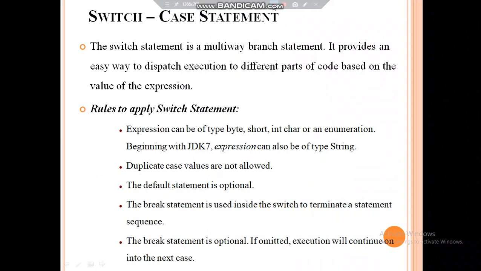Next, the switch case statement. The switch case statement is a multi-way branch statement. We can execute different parts of the code based on the value of the expression. Some rules we have to remember while using the switch statement. The default statement is optional. The break statement is used to terminate a statement sequence. The break statement is optional. If omitted, execution will continue on to the next case.